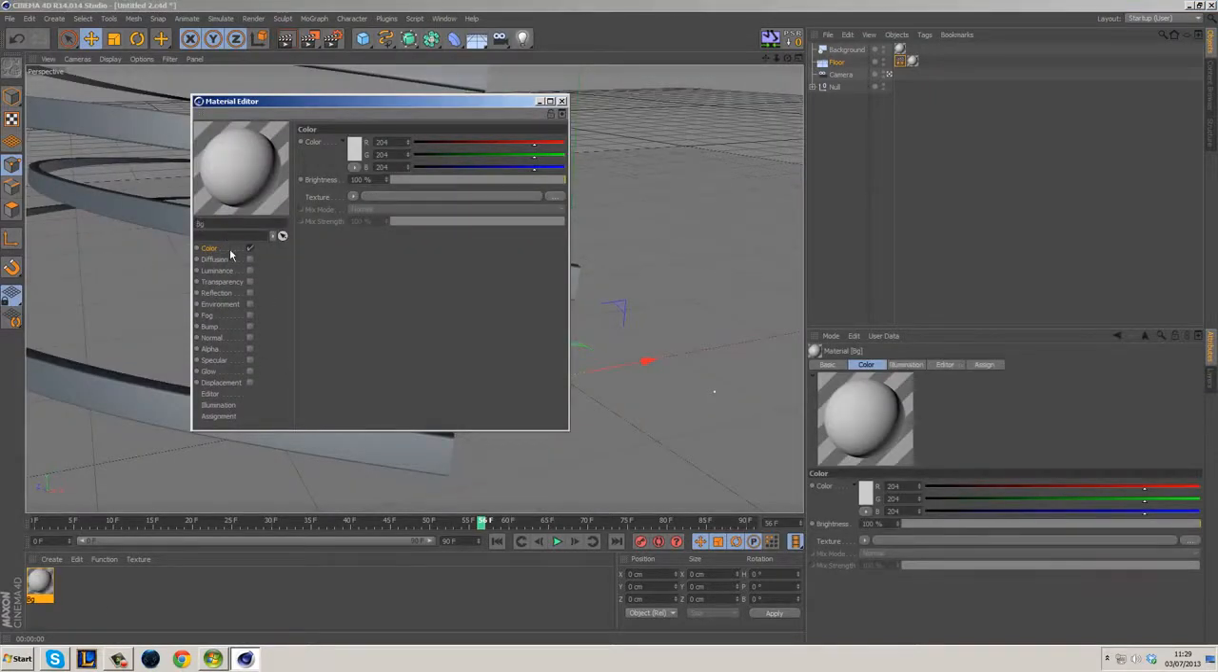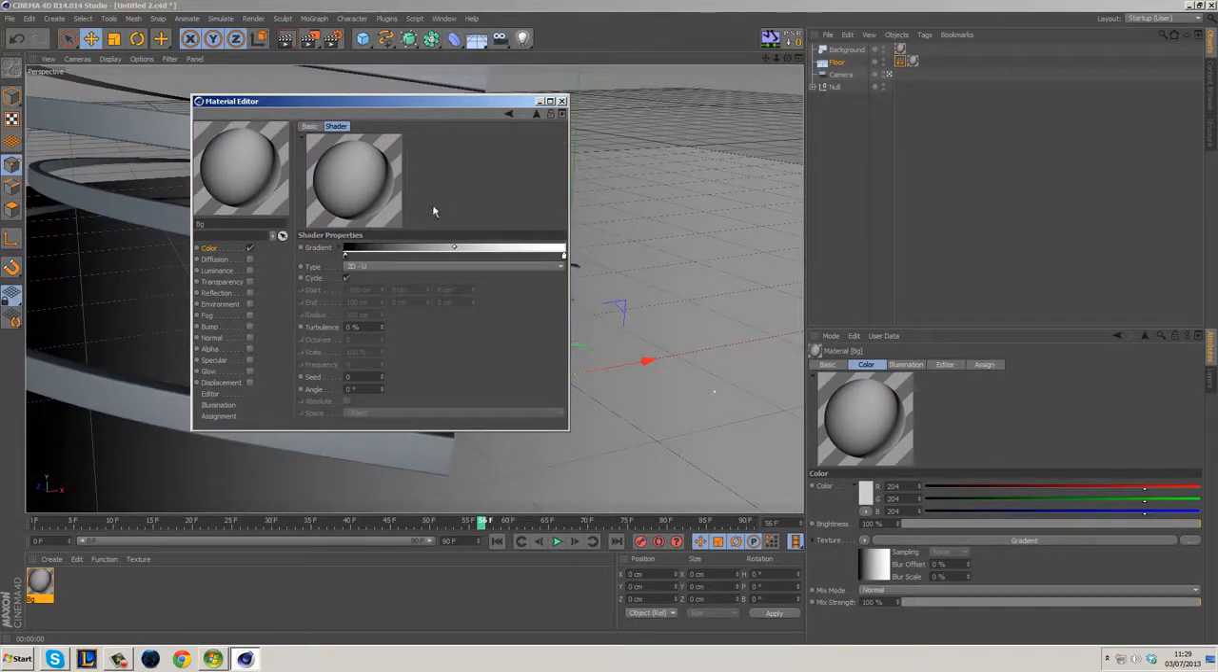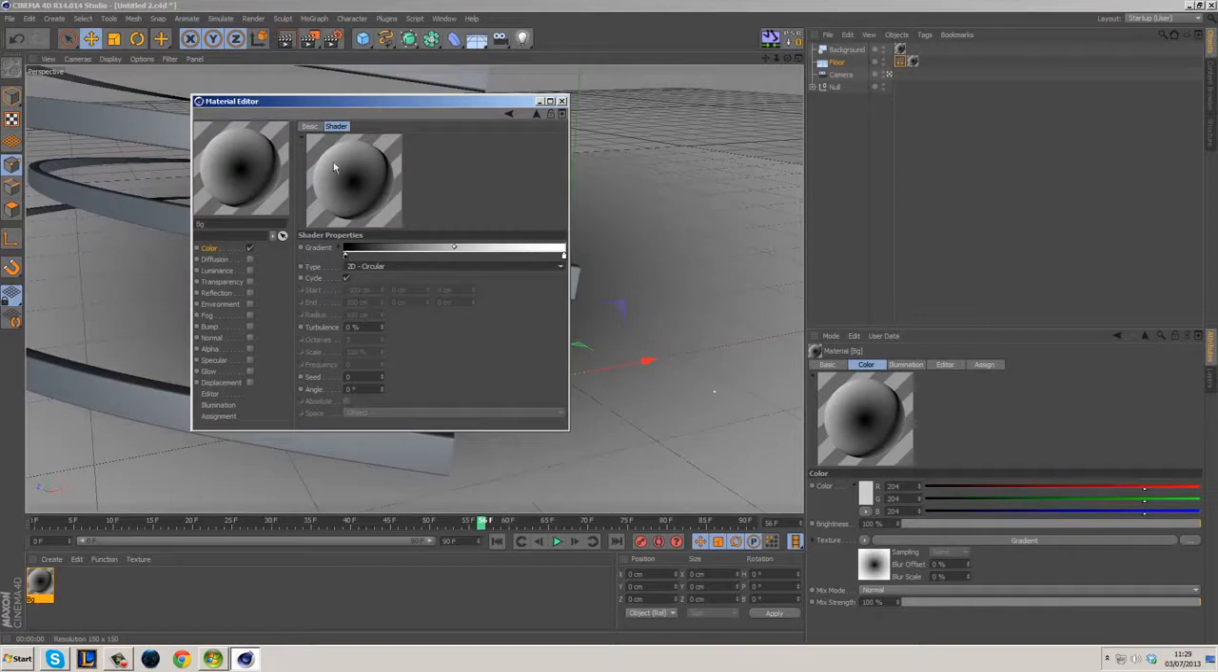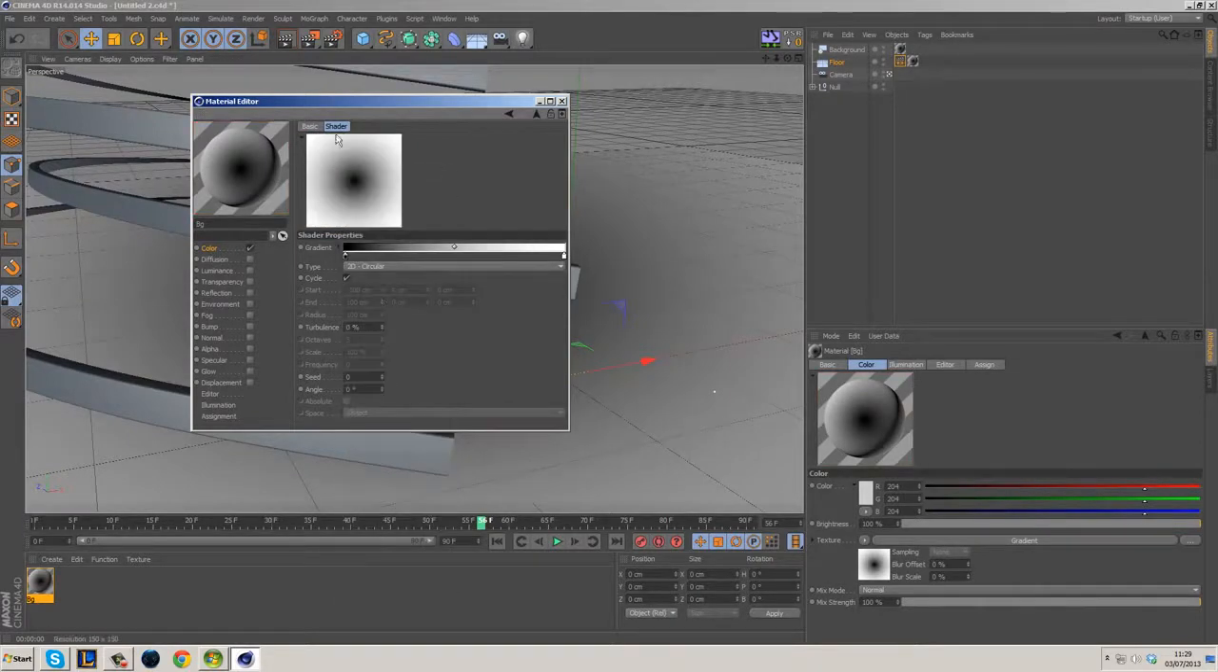So let's turn off specular. We're going to go into the color channel, click on the texture, and we're going to use a gradient, not a Fresnel. Now we're going to click on the actual gradient icon to go into the actual material, and we've got a type here. We want to change this to circular. Now if you can't really see it, right click on the display here and put it to flat 2D.